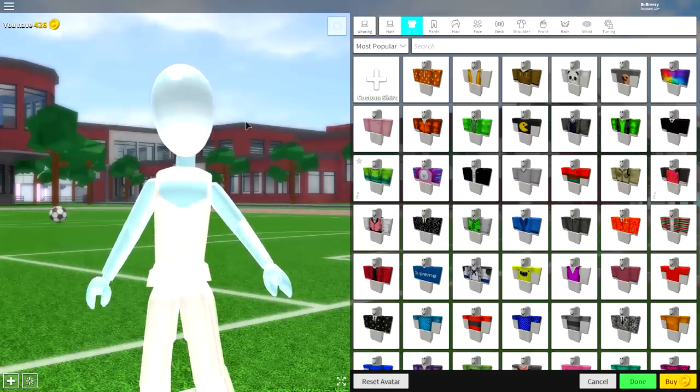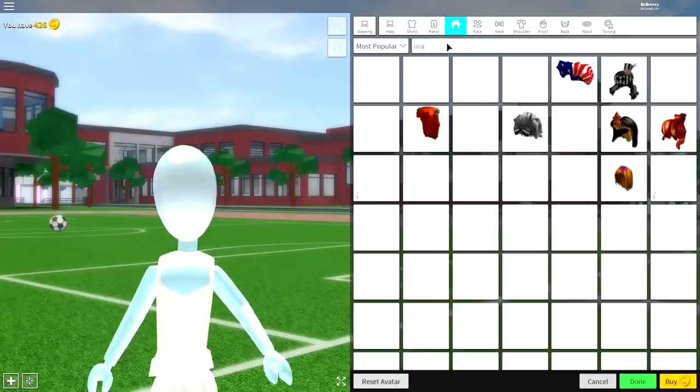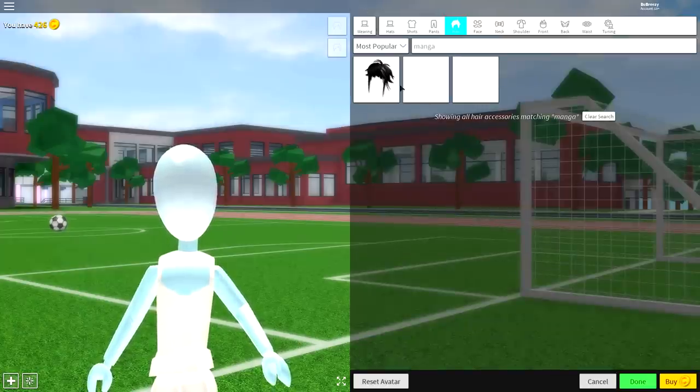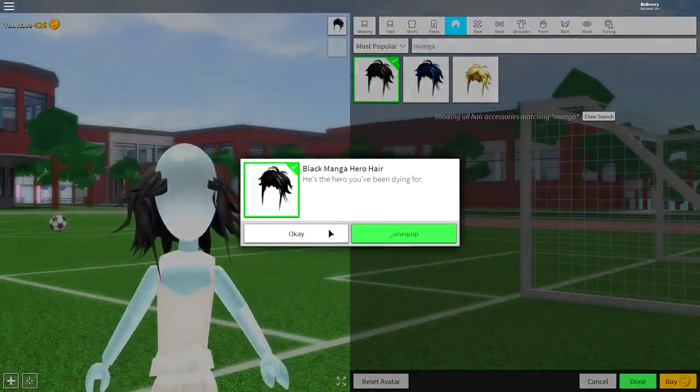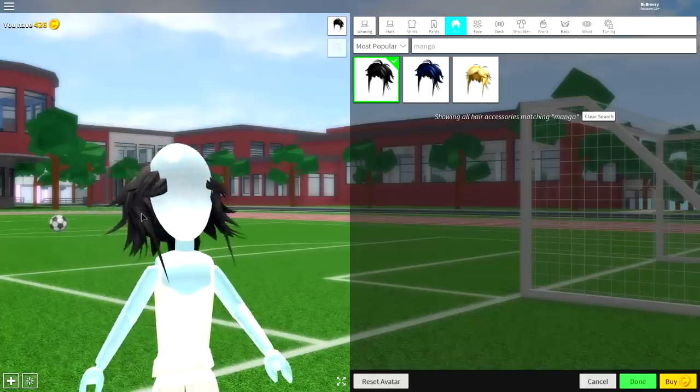Now it's time to start adding some details to the face. So the first thing we want to do, guys, is come over to where it says hair and simply search manga. And basically you will be given three options. You want to equip this one right here, the big black manga hair. It's called black manga hero hair. Literally equip that, and now we're going to want to adjust it.